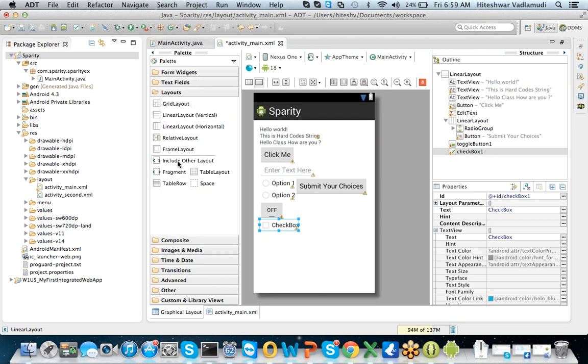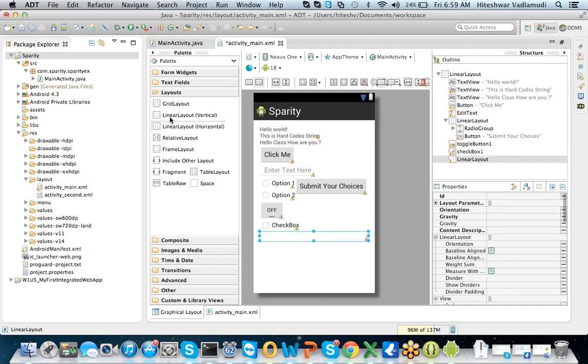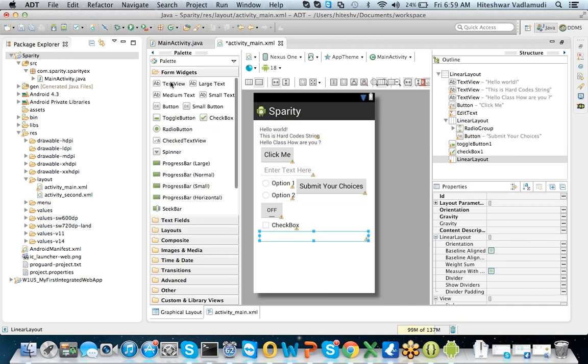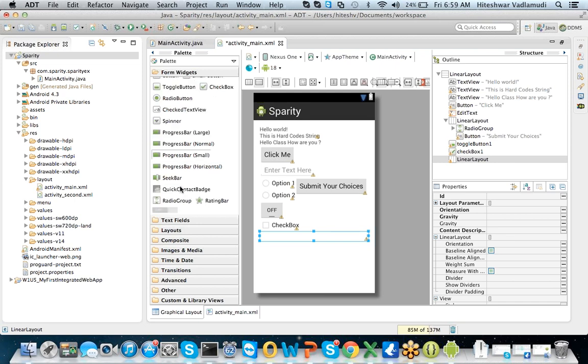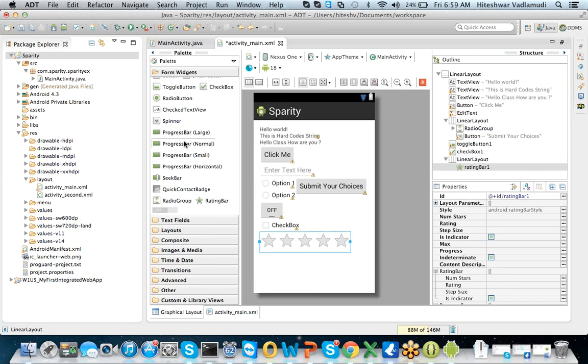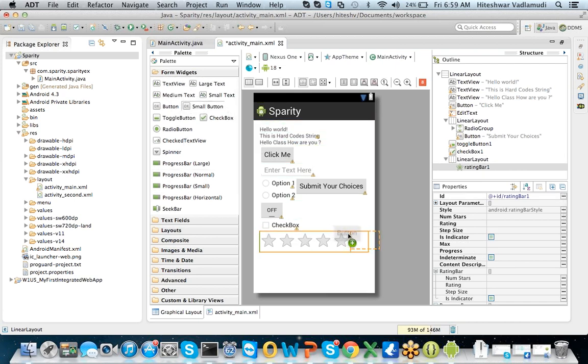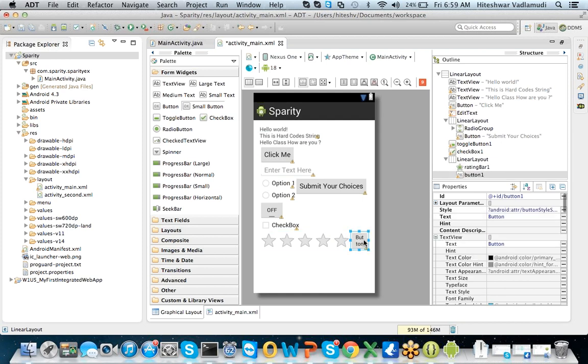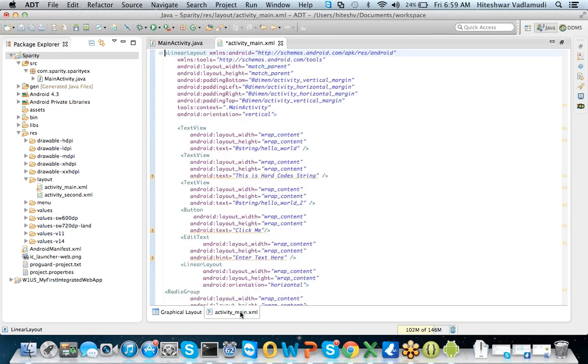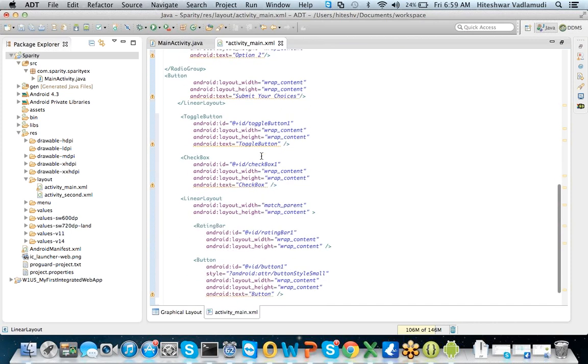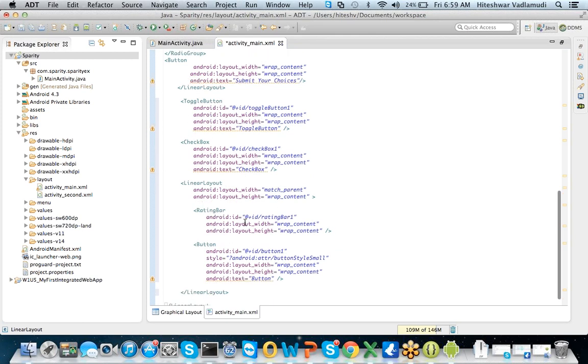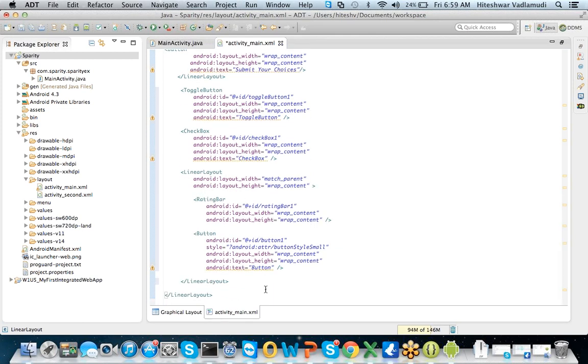Okay, and then you can move a linear layout horizontal here, and inside the linear layout horizontal, you can put, let's say, a rating bar, and then you can put a small OK button, whatever it is. Now you can go back to your activity main, and you can see that all these were created. So you have all the different tags that are already created in your XML file.